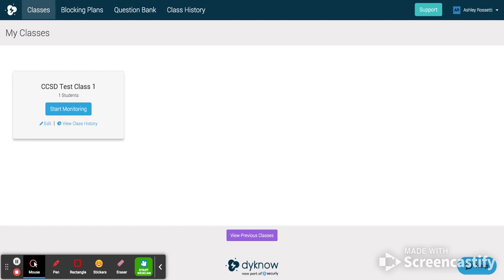Block only blocking plans are less restrictive. When a block only blocking plan is enforced, students will be able to access anything on their devices except the websites and applications selected by the teacher. Block only blocking plans are ideal for use during academic research and open lesson plans.